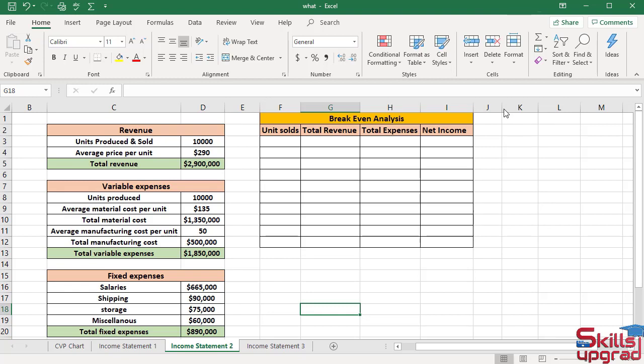I could continue to use GoalSeek to answer these questions, but a more efficient approach is to use a data table. A data table is an Excel table that displays the results from several what-if analyses. The table consists of input cells and result cells. The input cells are the cells whose value would be changed in a what-if analysis. The result cells are cells whose values are impacted by the changing input values.